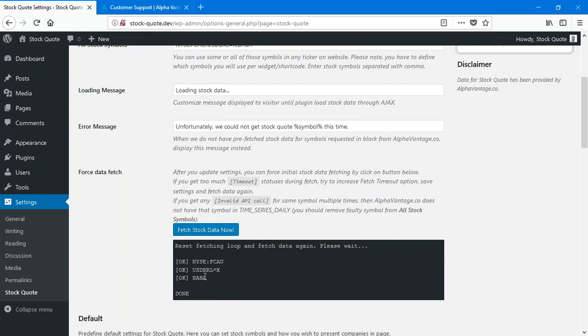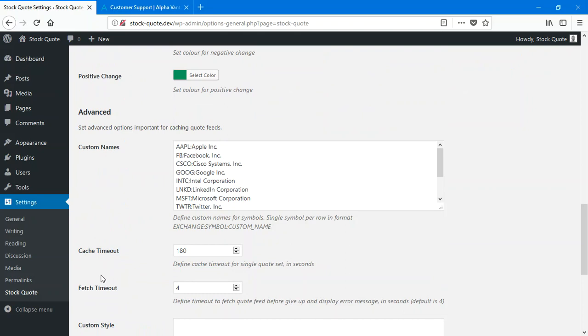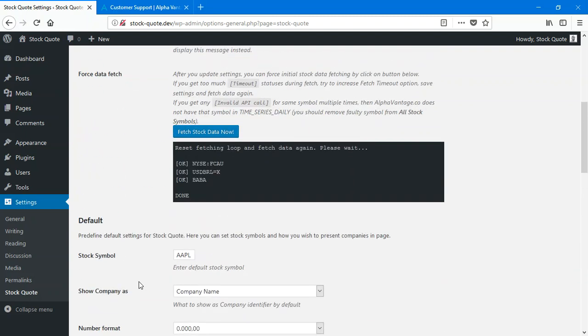If you see too much timeout statuses for too many symbols, you have to go down, find this fetch timeout and increase this value. By default it's 4, but if your server is making slow connections to Alpha Vantage server, then you have to increase this, try it with 5 seconds or 6 seconds, etc.